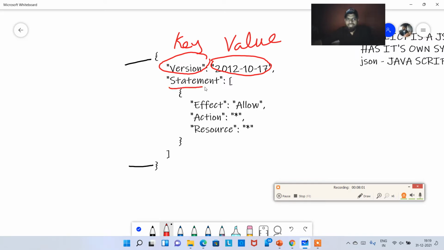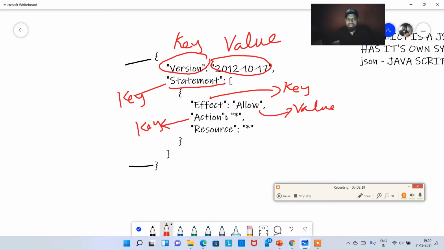Likewise, this is a key, and inside this you have another key and this is the value. Likewise for resources as well: this is a key and this is the value. Now this is a mandatory step. So for a layman, who doesn't have any experience with these things, how can we resolve this? Just give me a minute.